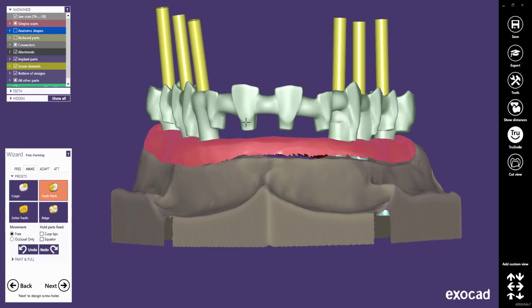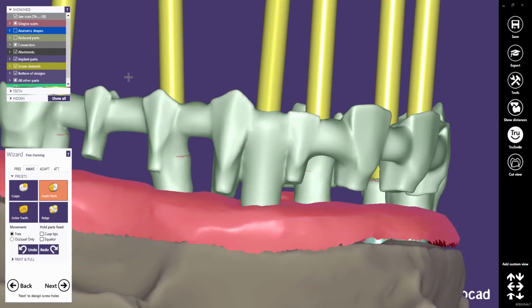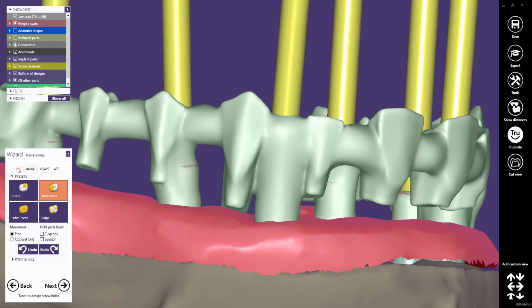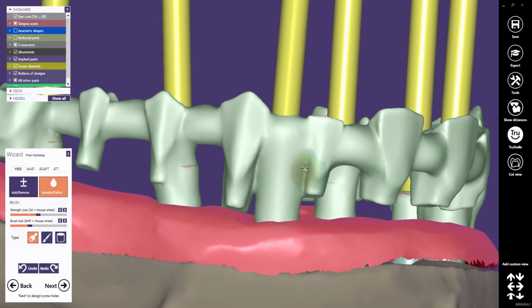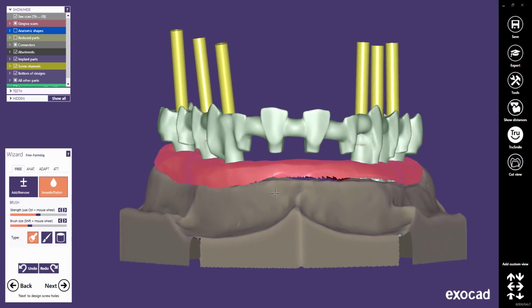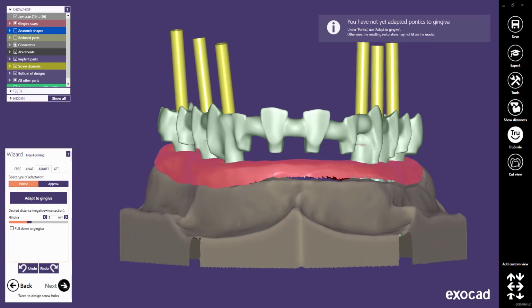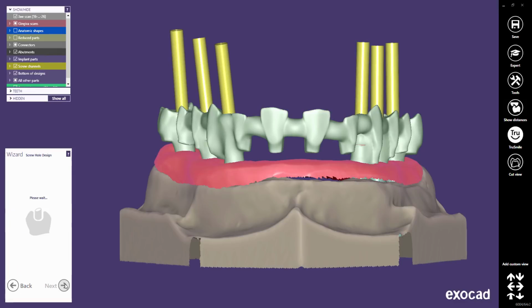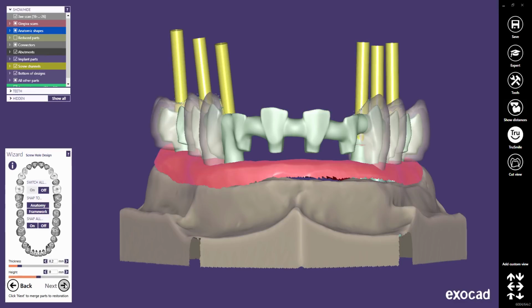In this freeforming step, you can perform freeforming as you are used to doing on merged restorations, where smoothing and melting in the areas between elements is possible too. Proceed to the last step, which is the screw hole design.